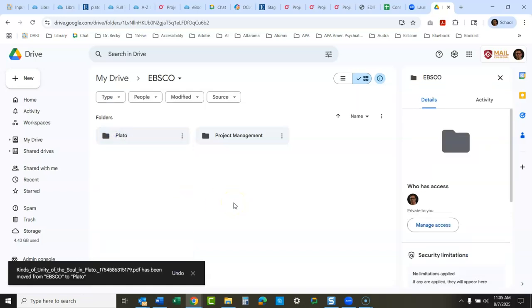Now, it seems to me this works wonderful for articles. It does not work well for ebooks or videos or anything like that. Those files are just too big. So still the best option to save an ebook or a video or something like that you find in EBSCO Discovery Service is to put that in the projects, what used to be called folders, in EBSCO, because then it just saves a link to it.